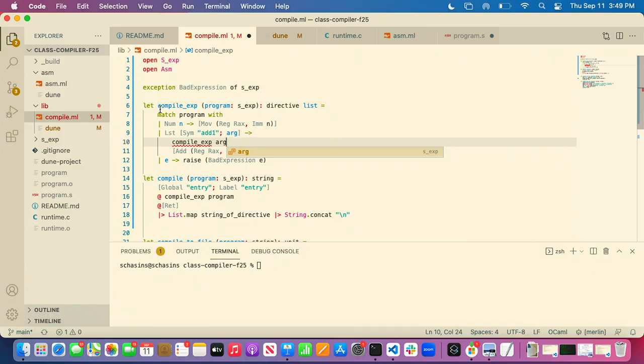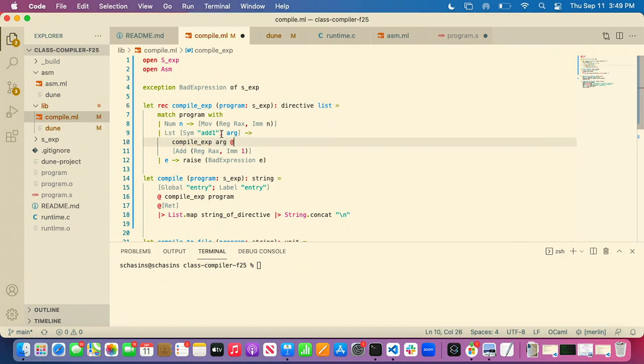So let's first go ahead and make sure OCaml knows we're allowed to call this recursively, and then let's go ahead and do our list concatenation to make sure that whatever comes out of this call gets mashed together with this addition, and we'll be good to go. Are there questions about this? We feel good about our recursive call.